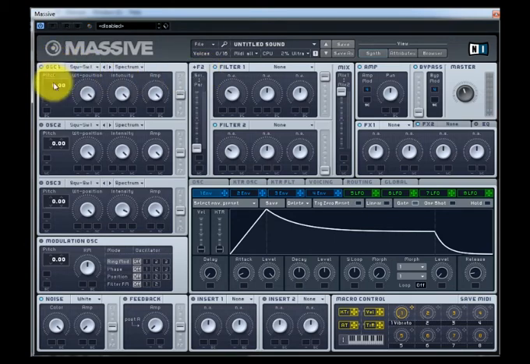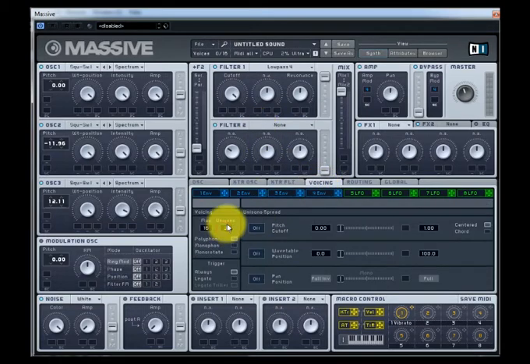Oscillator 1 is on. Let's go to Oscillator 2, switch it on, and bring the octaves down to minus 12, then detune. Then let's go to Oscillator 3 and go to plus 12 and detune. Okay. Let's go to Filter, choose a low pass 4, and open it up. Go to the Voicing tab and bring the unisono up to 6 voices.